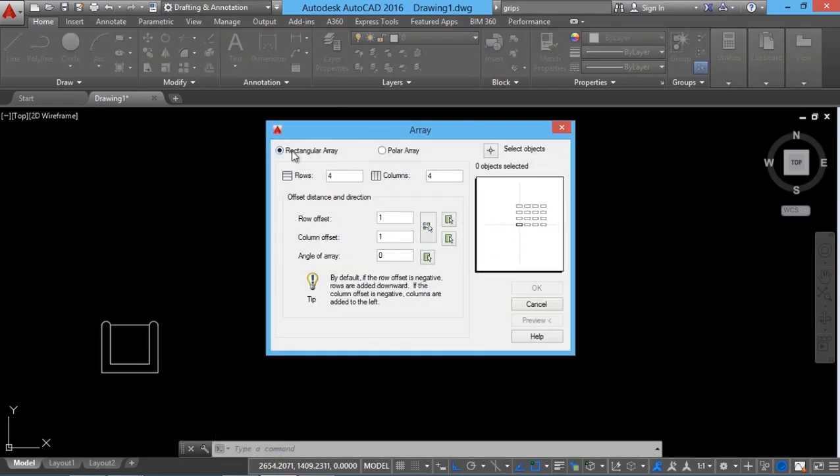When you go to array classic, you will get this dialog box. There are 2 types of arrays. One is rectangular, another one is polar. In rectangular arrays, as you can see here, you will get multiple copies of an object in a matrix fashion with fixed number of rows and columns with a fixed distance separating the individual elements in a row as well as in a column. Now you can see 4 rows and 4 columns by default.